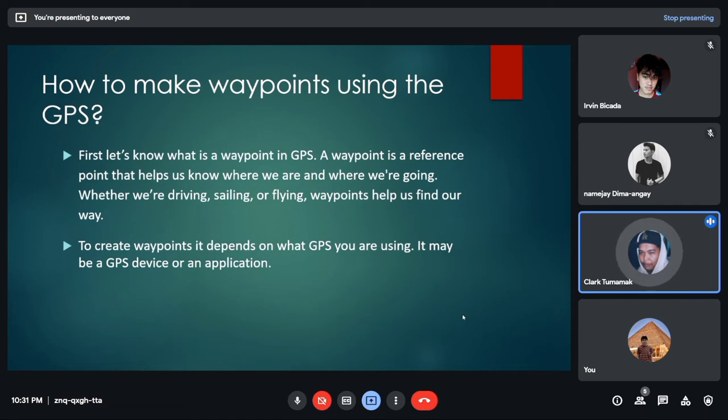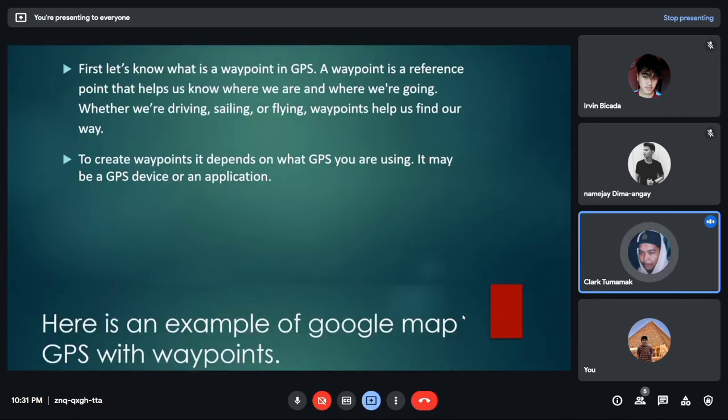How to make a waypoint using the GPS. First, let's know what a waypoint is in GPS. A waypoint is a reference point that helps us know where we are and where we're going, whether we're driving, sailing, or flying. Waypoints help us find our way. To create a waypoint, it depends on what GPS you are using. It may be a GPS device or application. Next, please.